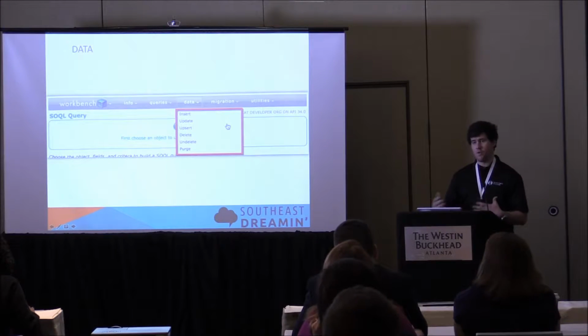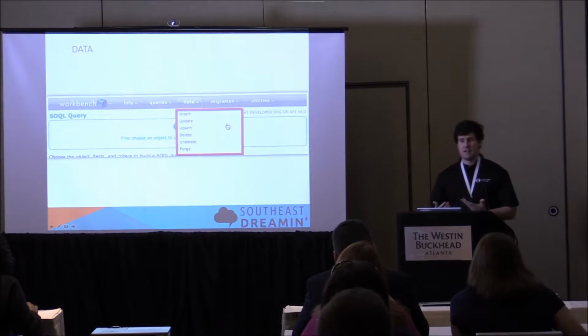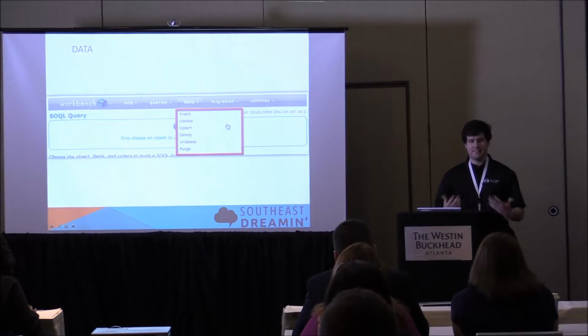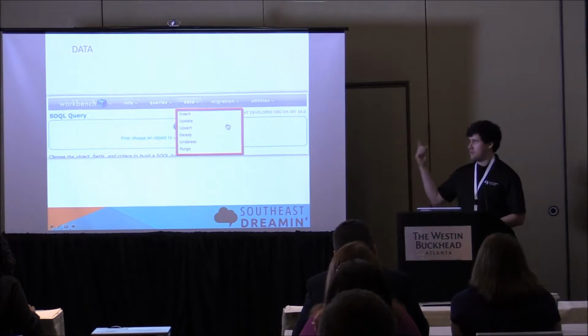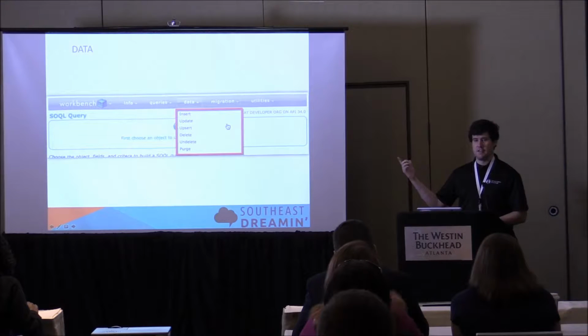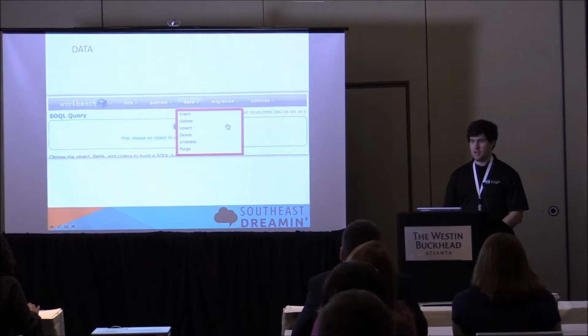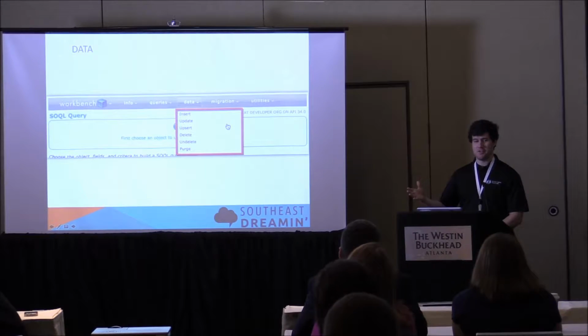But with Workbench, what can we do? If you do any sort of data work, you can do all of your inserts, updates, deletes really easily with Workbench. I do that for anything that's smaller in numbers. Once I get into hundreds of thousands, I typically go into Data Loader just because the error handling's a little better. But anything that you're doing really quick, Workbench is great for that.